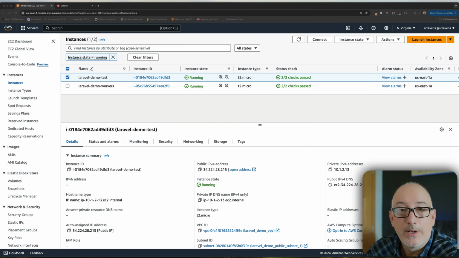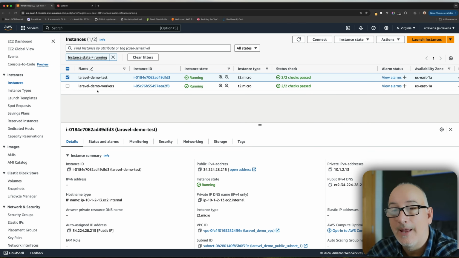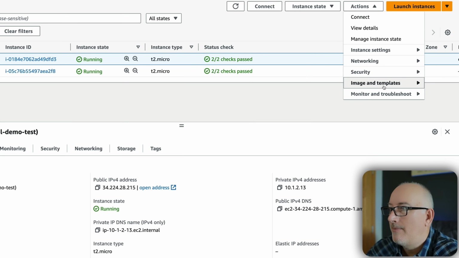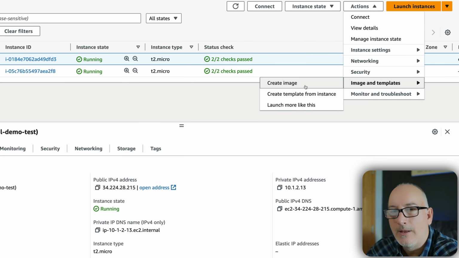One of the first things we're going to do here is we're going to create an Amazon AMI. An AMI is an Amazon machine image. And I've already done that, so I'm not going to do it again. It takes a little bit of time. But if you click on any EC2 instance under Actions, you can go down to Image and Templates, and then you can click on Create Image and follow the instructions there, and you'll be able to create the AMI.